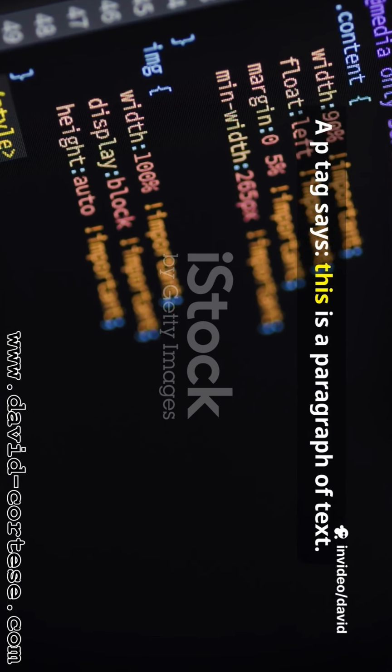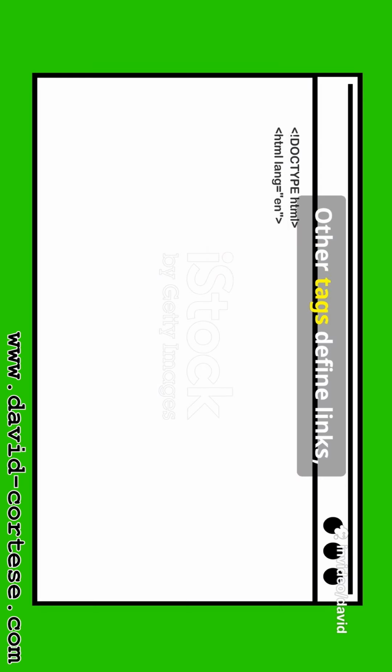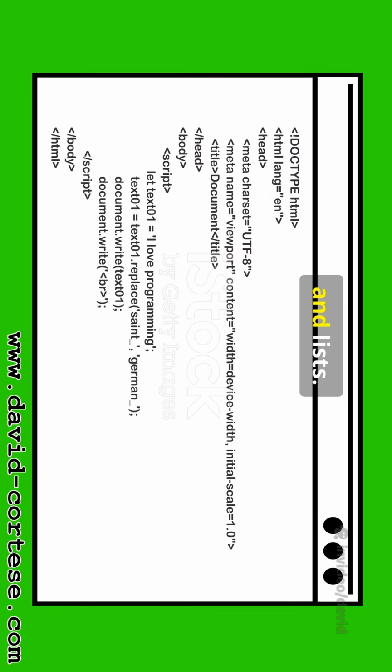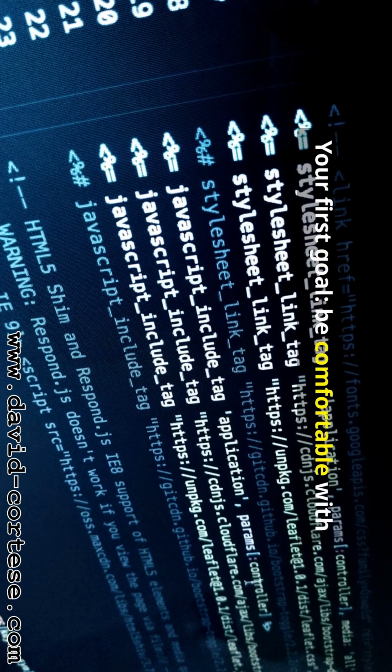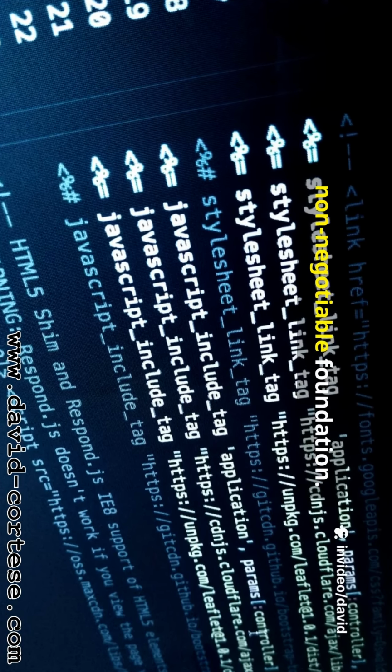A P tag says, "This is a paragraph of text." Other tags define links, images, and lists. Your first goal: be comfortable with basic tags. A clean HTML structure is a non-negotiable foundation.